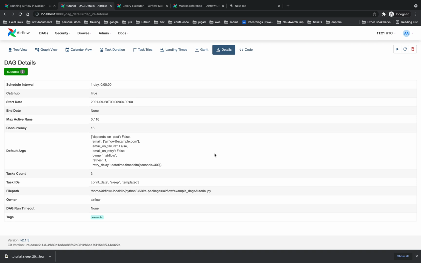So in this case, this tutorial DAG had a schedule interval of 1 day. The catch-up was set as true. So what it does is, when we set the start date of this DAG as 2 days ago, and today is 30th of September, it sets the start date of this DAG as 28th. When we set the catch-up as true, it has executed all the DAG runs for execution dates starting from 28th of September.